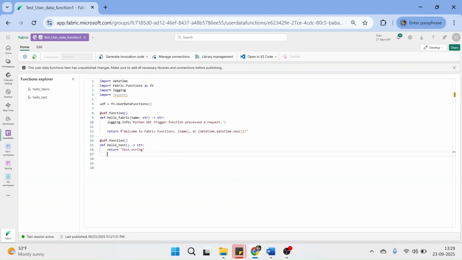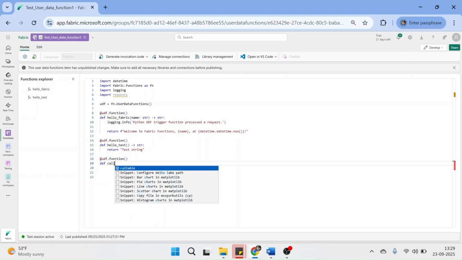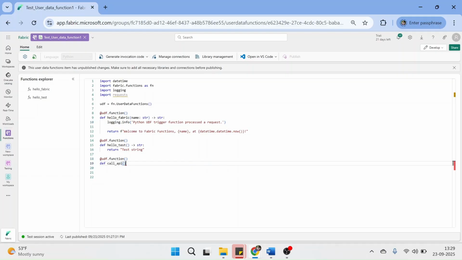Yeah, so we will say UDF dot function and then define call API. Yeah, call API, and we will return a string again.